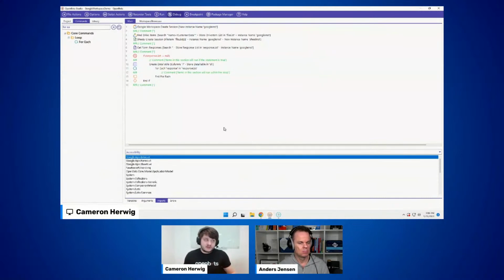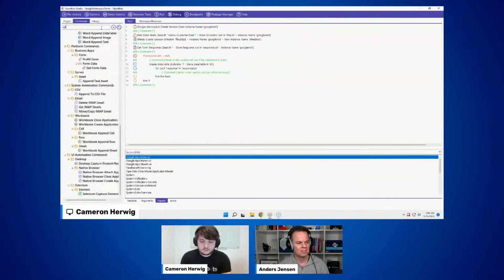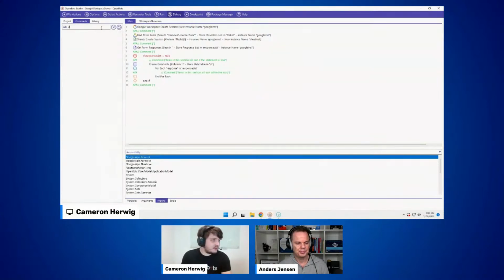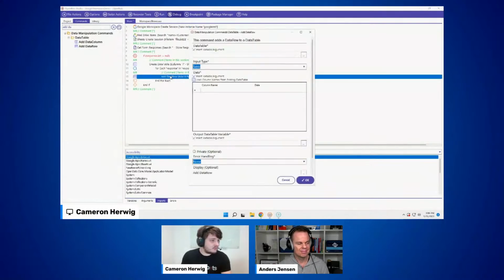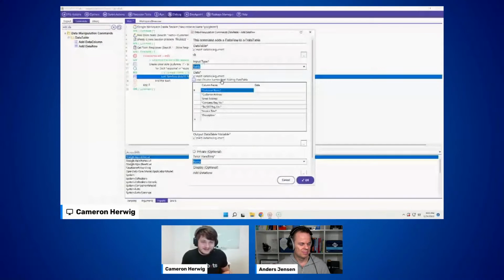Now, for each response that we got, we're going to want to add a row to our data table that we're going to go ahead and append. So we're going to use the add data row command. We're going to select our data table. And here you can see that I can just use this handy dandy helper to pre-fill all these columns that I typed the first time. We do have the ability to find where you declared your data table and get that information ourselves. Please do not feel the need to retype all of your column names. Cool. And then we're going to go ahead and output that.